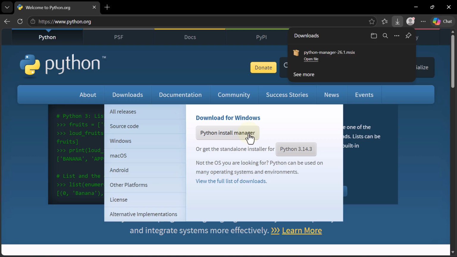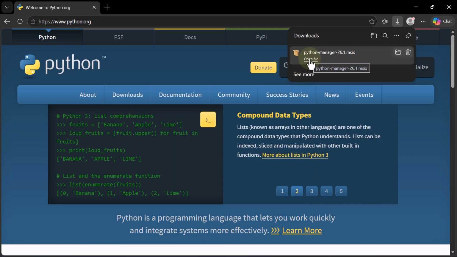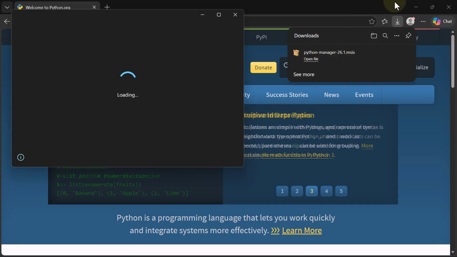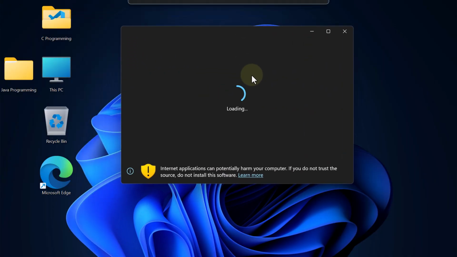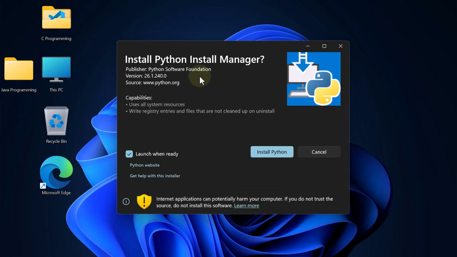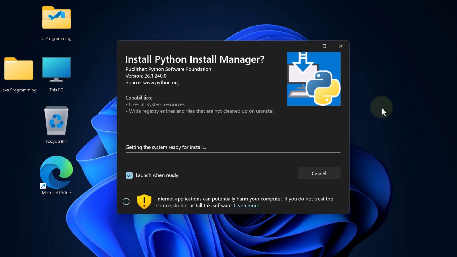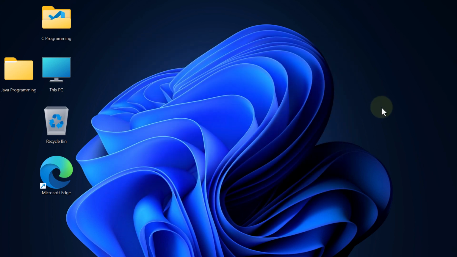Once the download is complete, we will click on this open file. It will launch the Python install manager. Here, first we have to install this Python install manager. We will check this option which says launch when ready, and then we will click on this install Python. This will install the Python install manager.